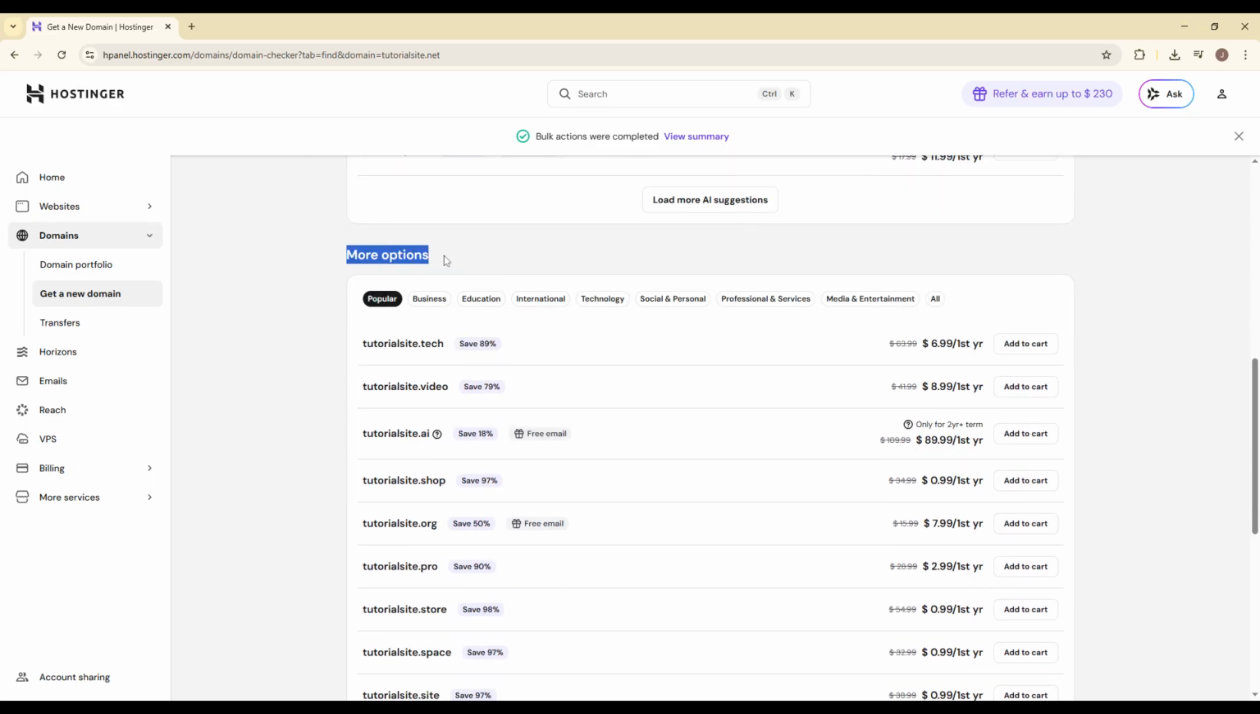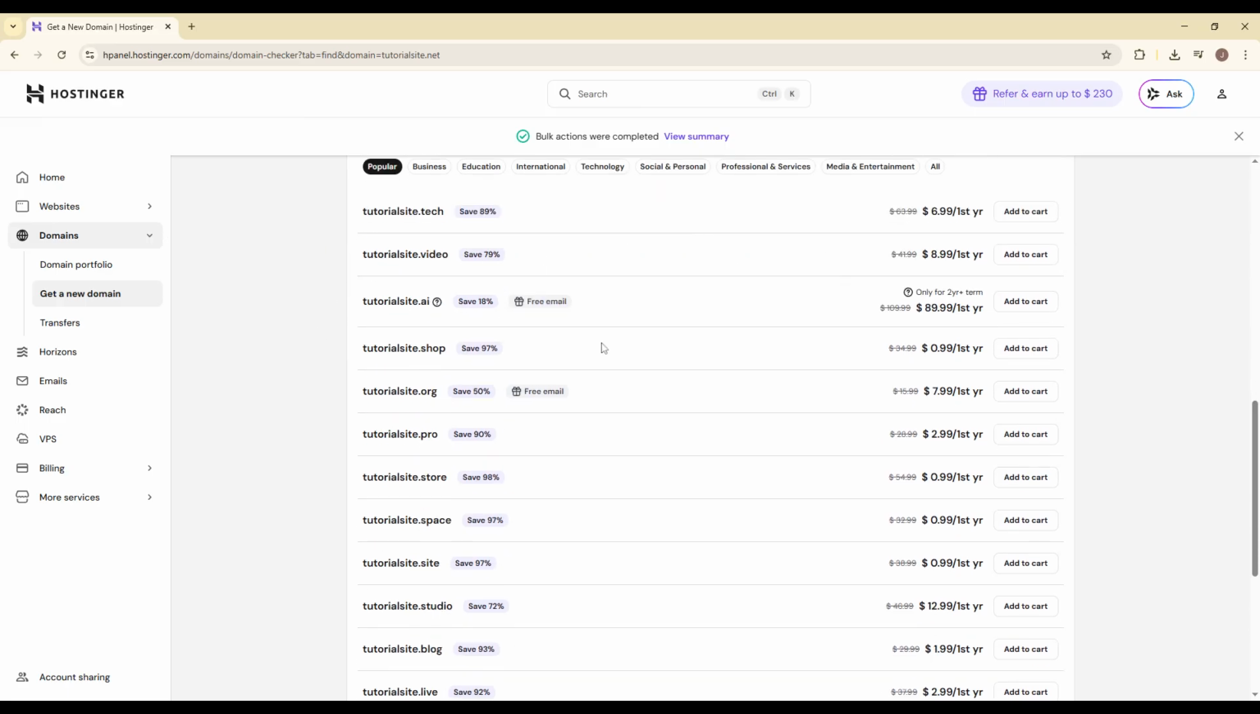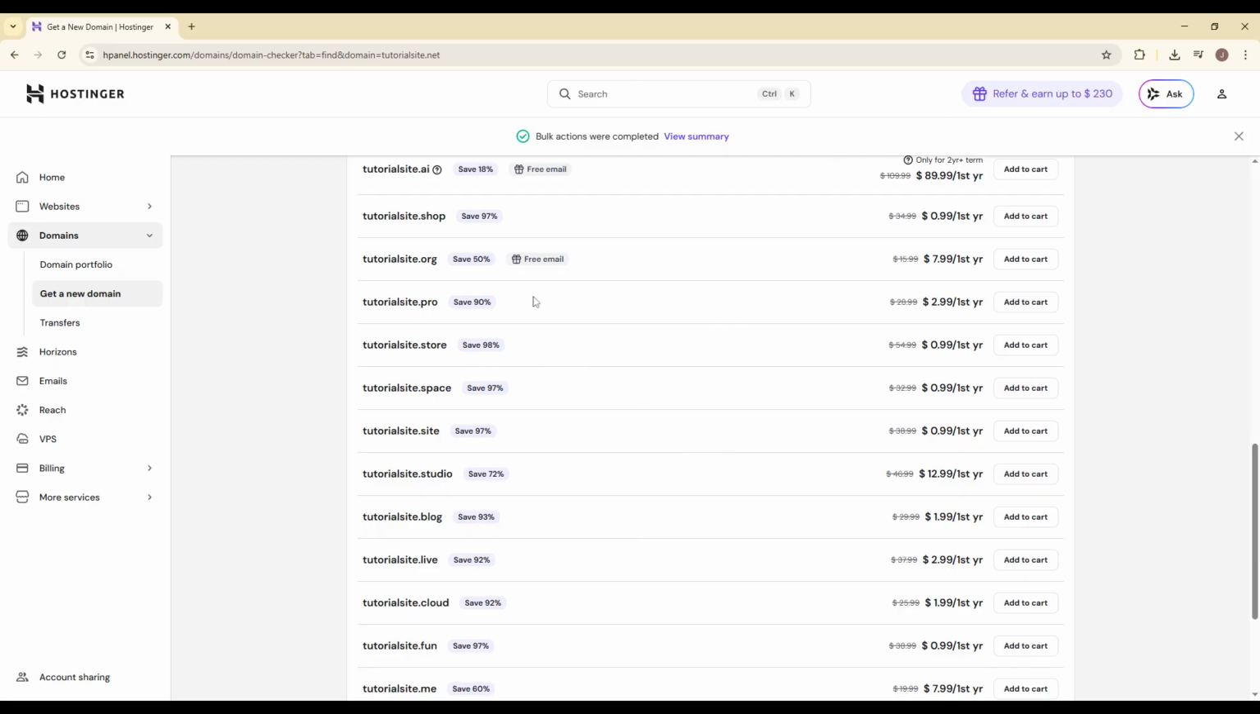Hostinger will automatically suggest alternative domain names that are similar to the one you entered. These suggestions might include different extensions like .net or .io, or slightly modified variations of your original name. Sometimes these alternatives can actually be even better than the original idea, so it's always worth looking through the suggestions.